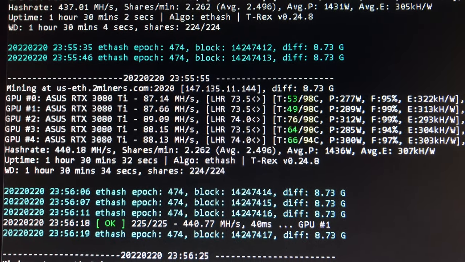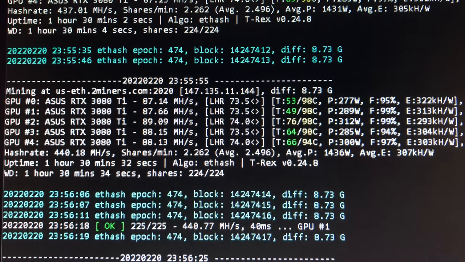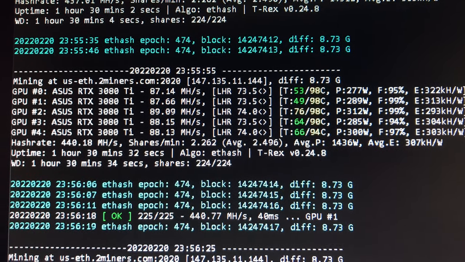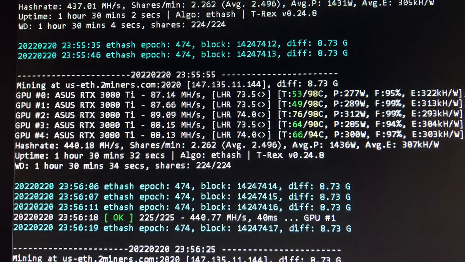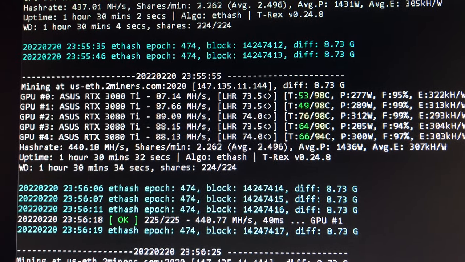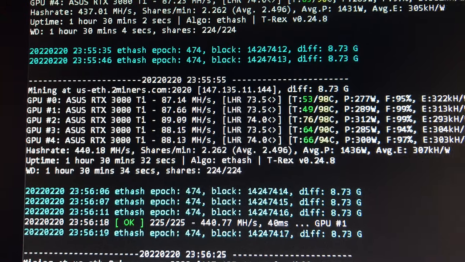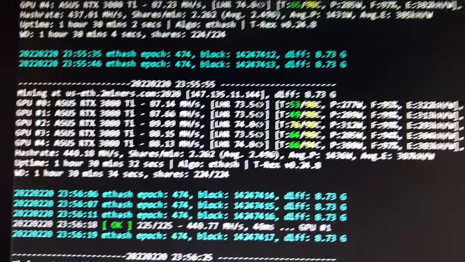Now and then, very rarely, you'll see later in the video, one will hit 100, but it drops back down. But the hash stays the same. The only time the hash rate drops on these cards is when the T-Rex miner adjusts the LHR tuning, and you'll see it drop from high 80s to 50, but come back up.